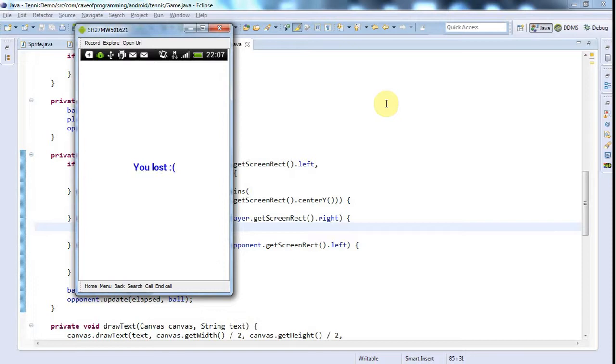It says you lost, and then I can touch the screen, and it starts again with the ball in the starting position, and so on. And sooner or later, if I wait long enough, the opponent will lose, which we've already seen happening. But that could be quite a while, so I won't bore you with waiting for it. But I think that all works, and so I'll leave it there.